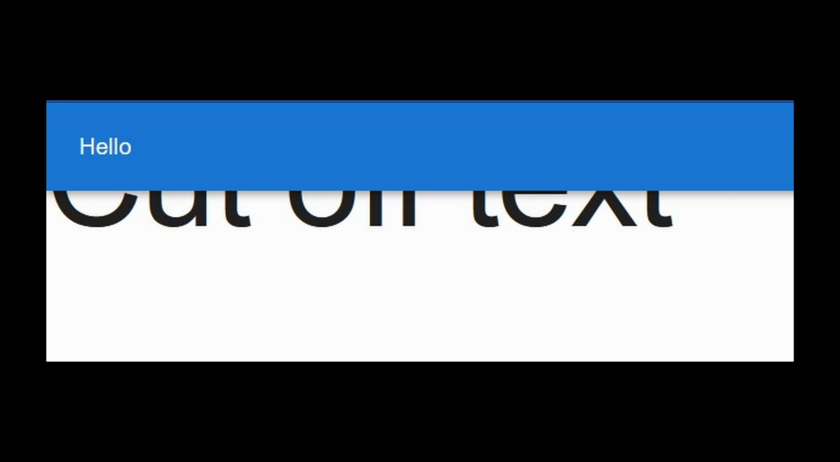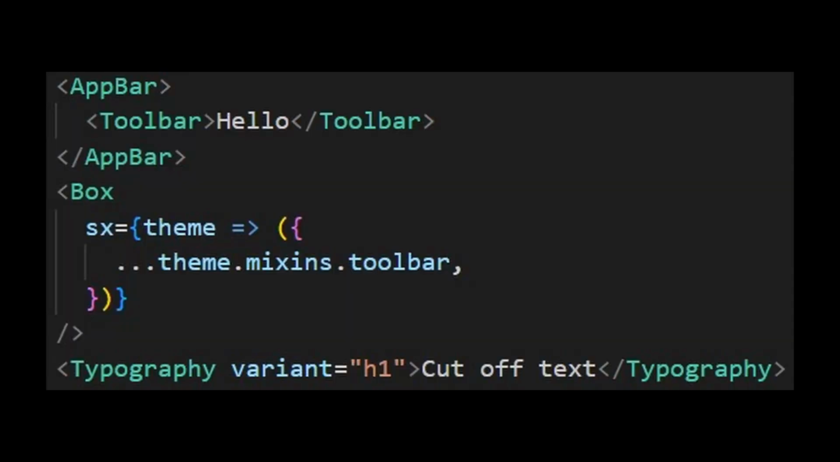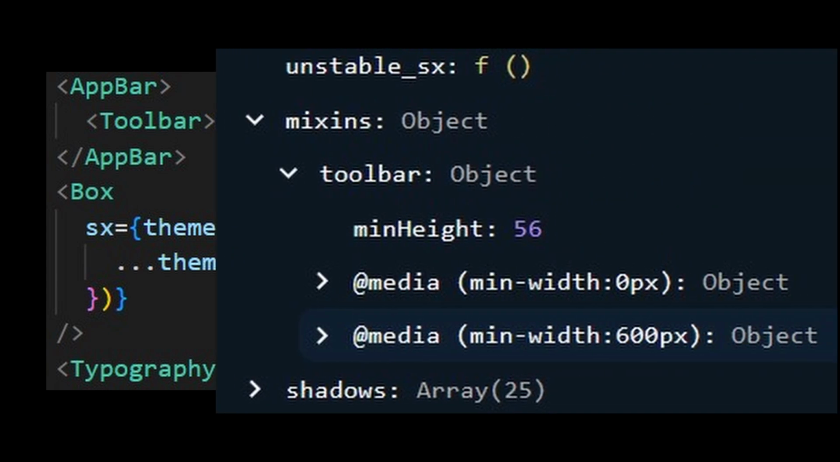Now, if you put content below the app bar, you can see it gets cut off since it has a position of fixed. To solve this issue, you just have to create a div with the toolbar's height, which is located in the theme, and it's done.